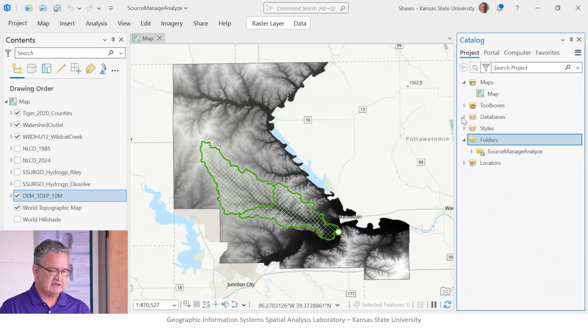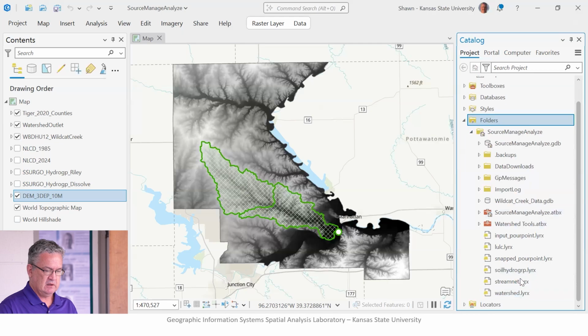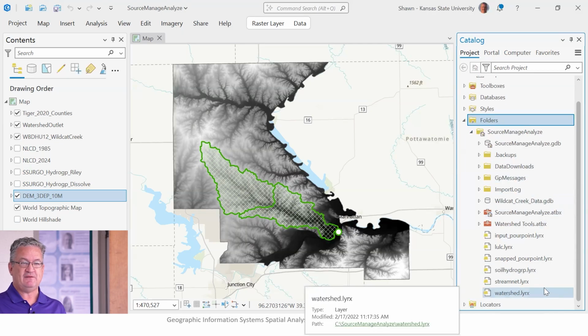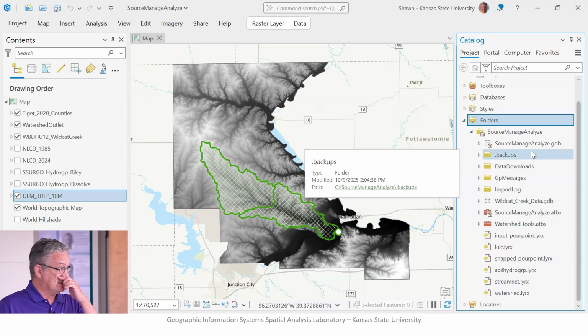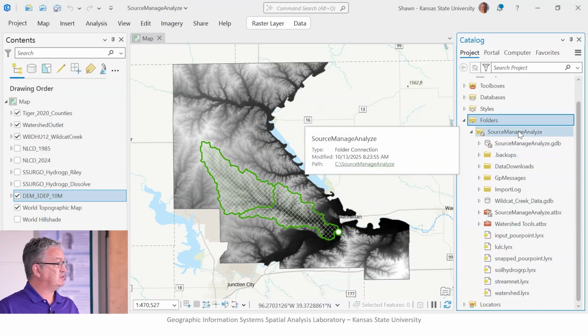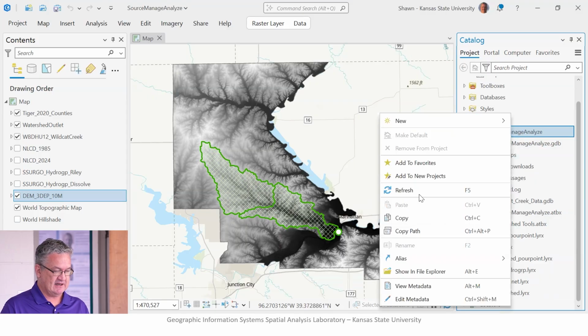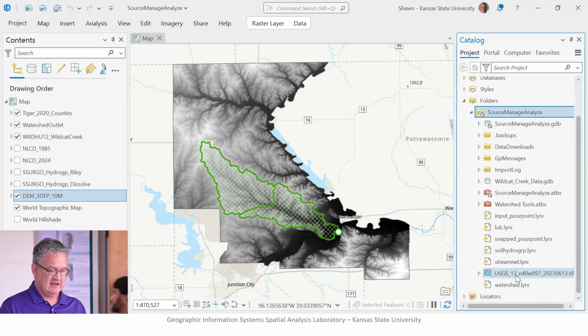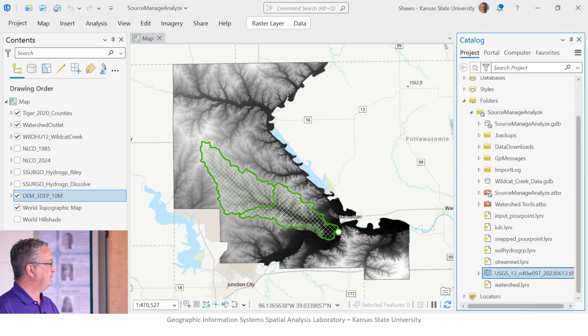And remember where I said we can look at content in a folder? So I'm going to expand my project folder, source, manage, and analyze. As I look at the content there, I don't yet see that TIFF file. To see it, I need to tell ArcGIS Pro to refresh the view. So I'll right-click on source, manage, and analyze, refresh, and then there's that TIFF file. Right at the very bottom.